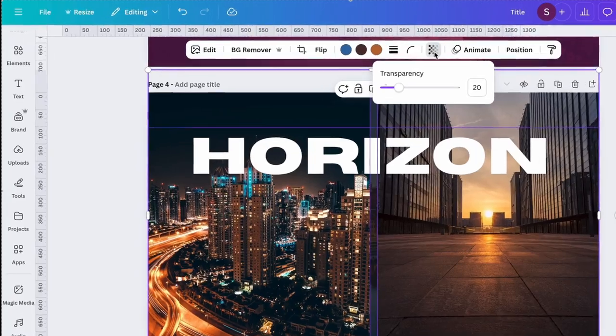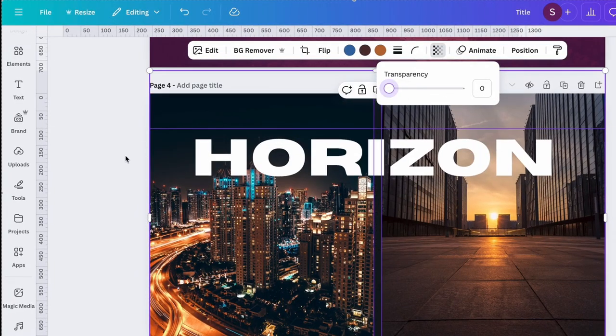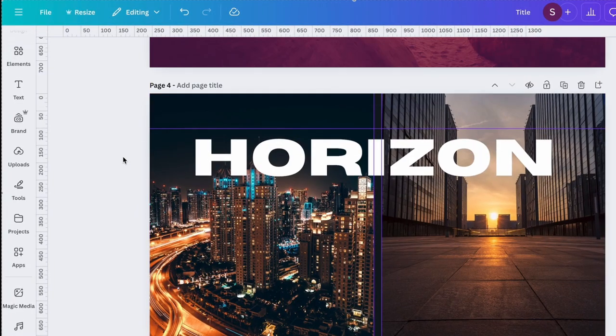For the background image, let us just change the transparency so that we can see what we got going on. Sometimes the guides create a bit of chaos when you're looking at the final designs. All you have to do is just drag them off and all you will see is your design.